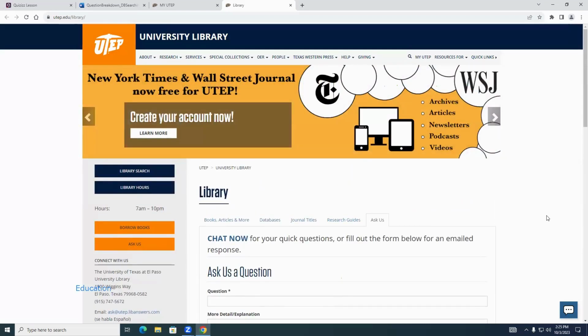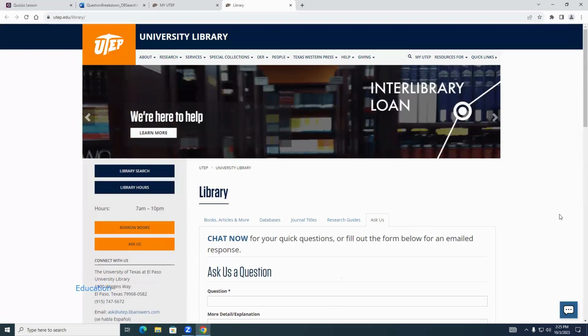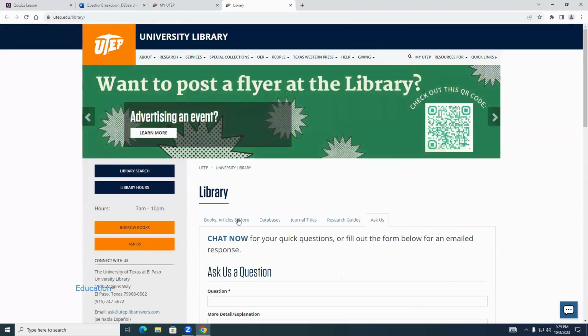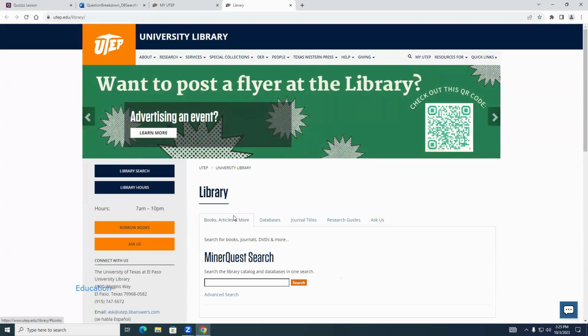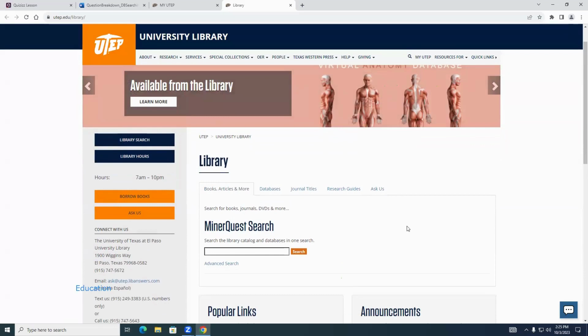Now I'm going to go ahead and get us into the fun part, the reason why we're all here. I want us to click on books, articles, and more. It's going to be right under the library, the first tab. Okay, so I mentioned that we're going to be running searches in MinerQuest.